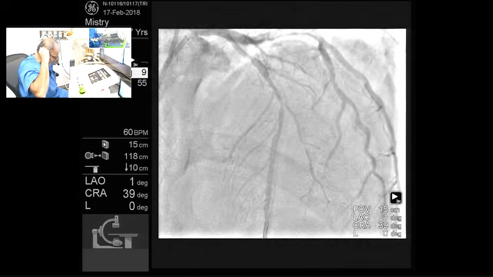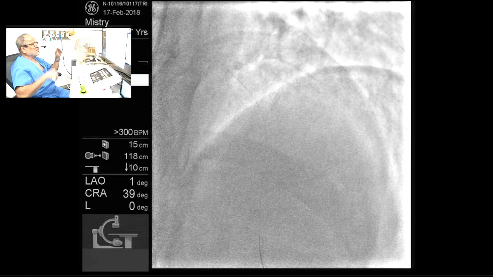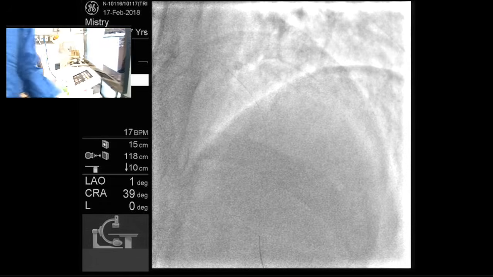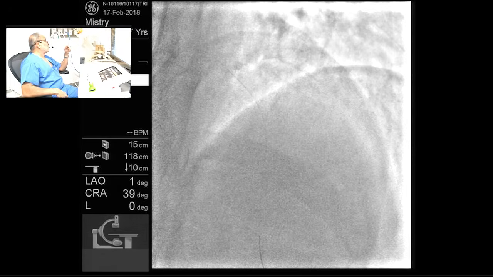Onyx. That diagonal, you think you don't need to protect it? No, no, no. It's okay. Do you plan to overlap the two stents? That I will decide once I deploy the stent. Go to epicaudal.